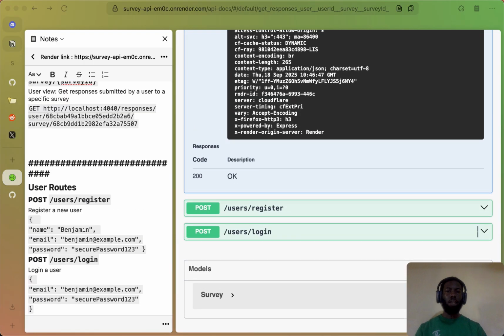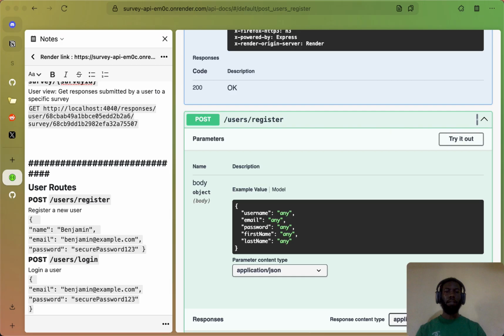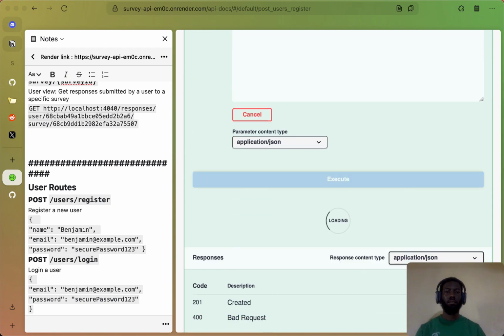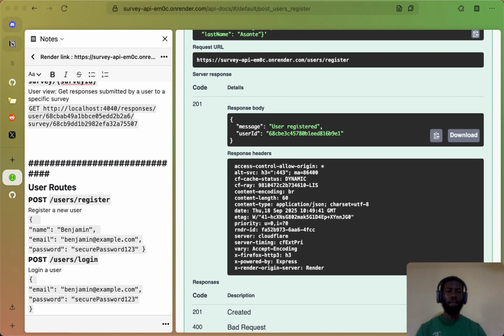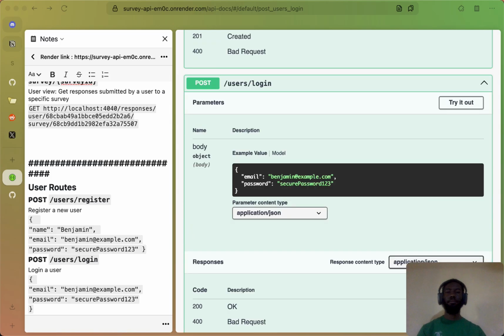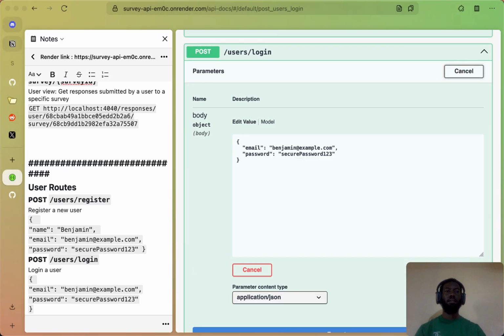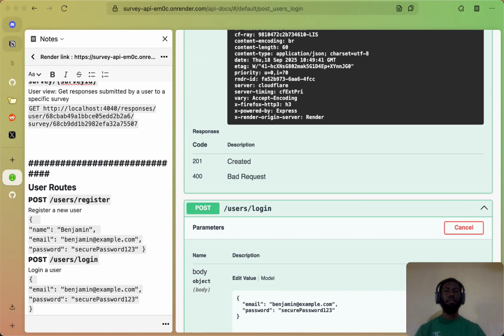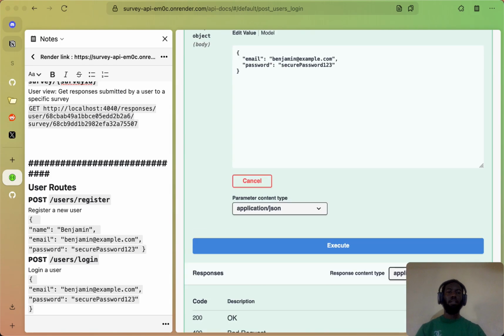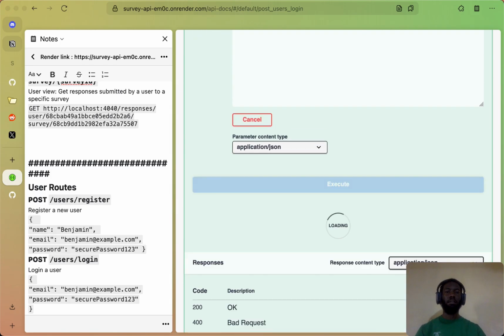Okay, so we have our last route, which is to register a user. And we have our user created here. So also our last route is the login. And I've already copied and placed just the email and the password we have here in there. So let me execute it.